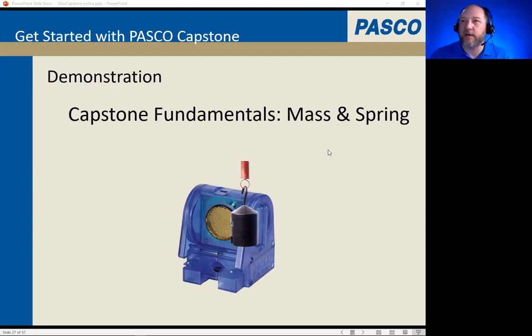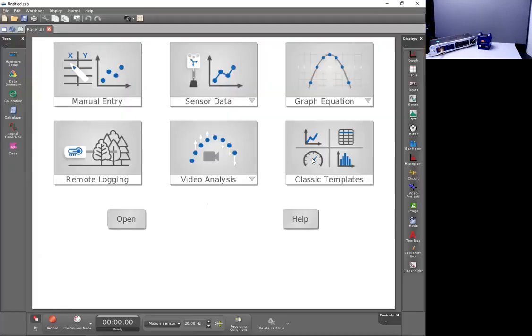So this is going to be a quick investigation of a mass oscillating on a spring using a motion sensor. I'm going to switch over to show you our physical setup, and I will also switch over to Capstone. And this is what Capstone looks like when you first launch it. It creates a new file ready for you to set it up to collect and analyze data.